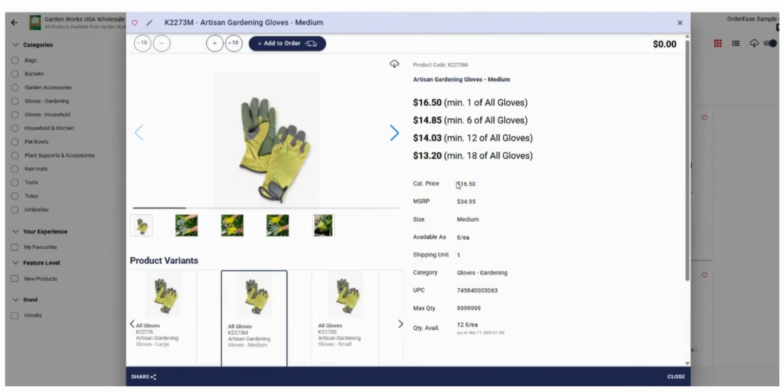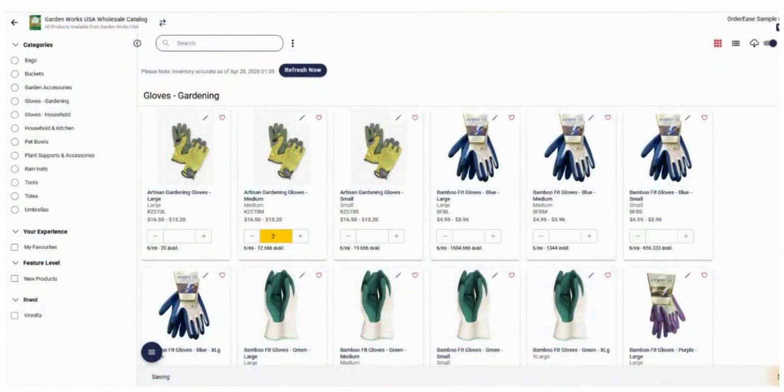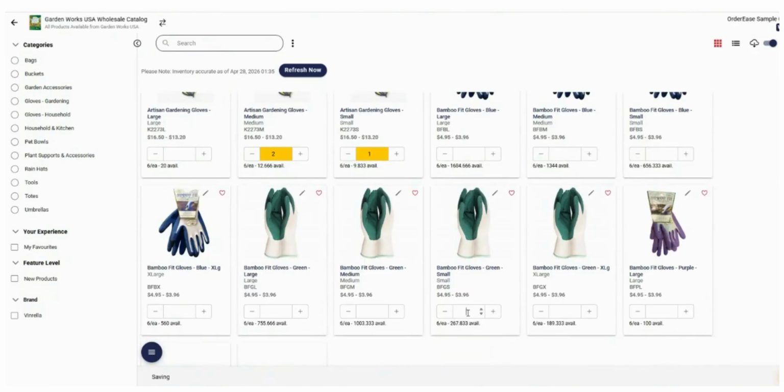Outside of that, there are different ways to order. I can simply fill in the quantities, as I know that there's 6 in a case. So if I want 2 cases of 6, I would simply say I would like 2, add it to my order, and it's now on my order, calculating my total at the bottom right. You could also just work through this view and say I'd like 1 case of this of 6, and we'll take 2 cases of that. It's as simple as that to build your order.